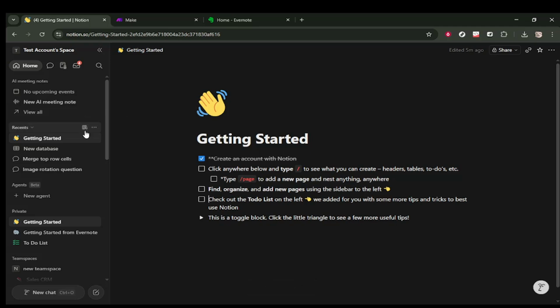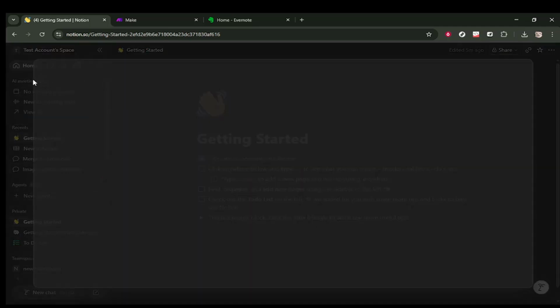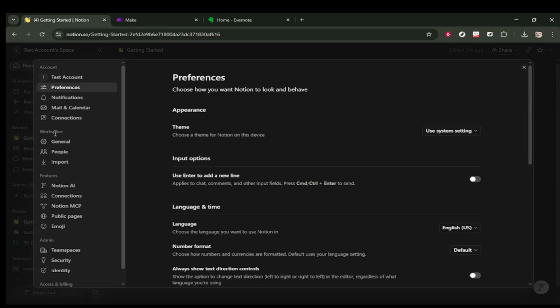The main goal is to get into the correct Notion space before you start the import, since imports are organized inside a specific workspace. Next, look to the left sidebar and click your workspace or team space name to make it active. Once you are in the right space, open Settings. You can usually find Settings in the left sidebar, and it is where Notion keeps the tools for managing your account, your workspace, and your imports.